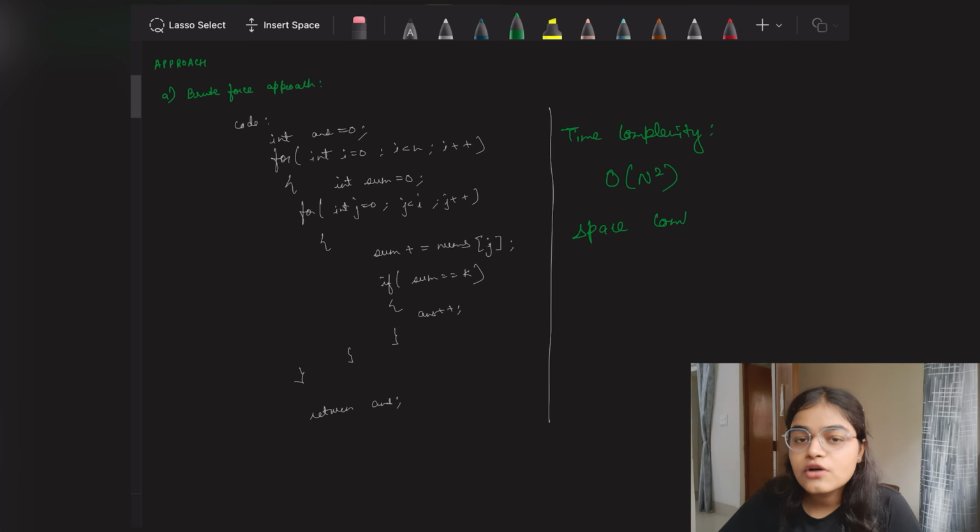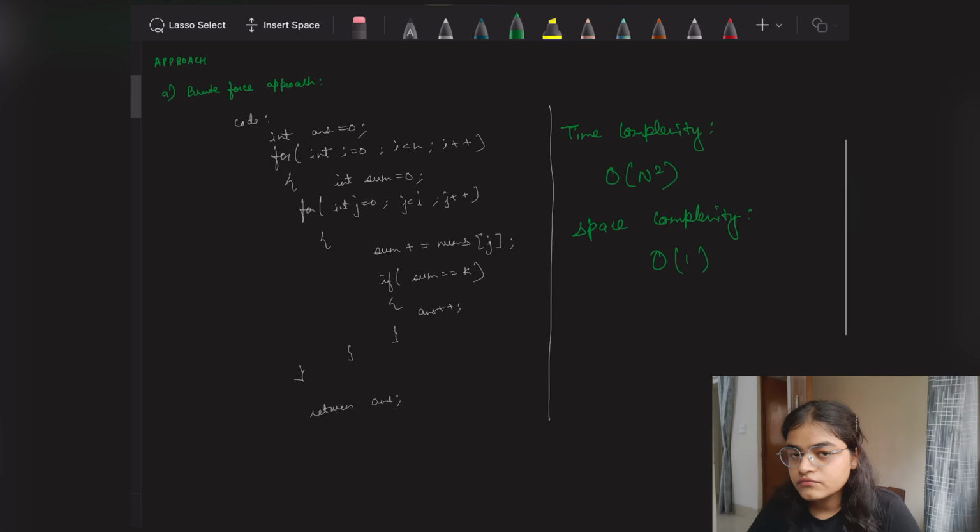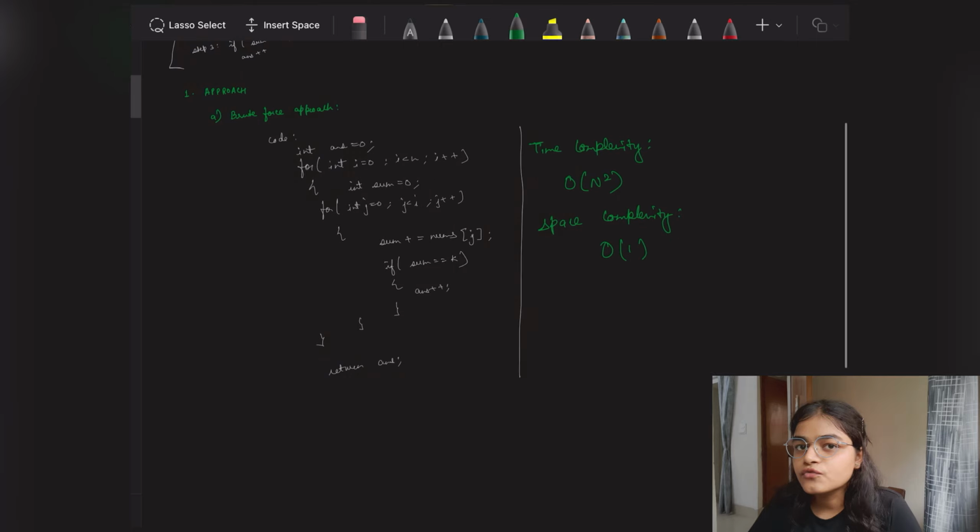Space complexity. In space complexity we have done a lot better. Space complexity is big O of 1, yay, because we only have answer and sum that we have declared. Using answer and sum we solved the whole question. There is no array declaration, there is nothing, so I think it's big O of 1, right? Now we can solve this question with the brute force approach. Okay, let's start coding.